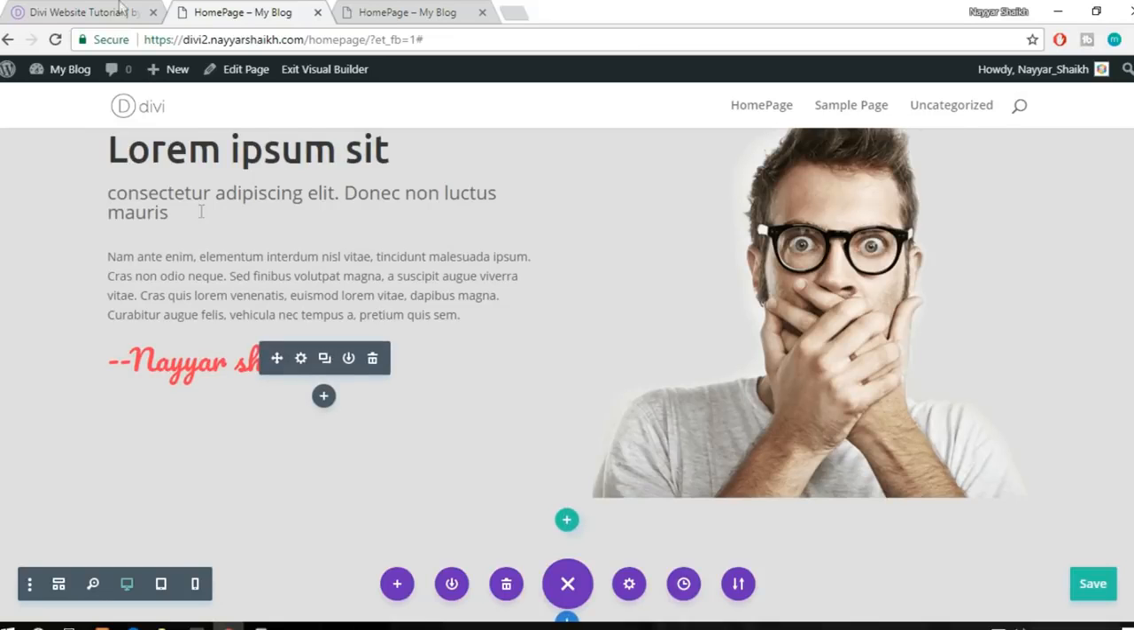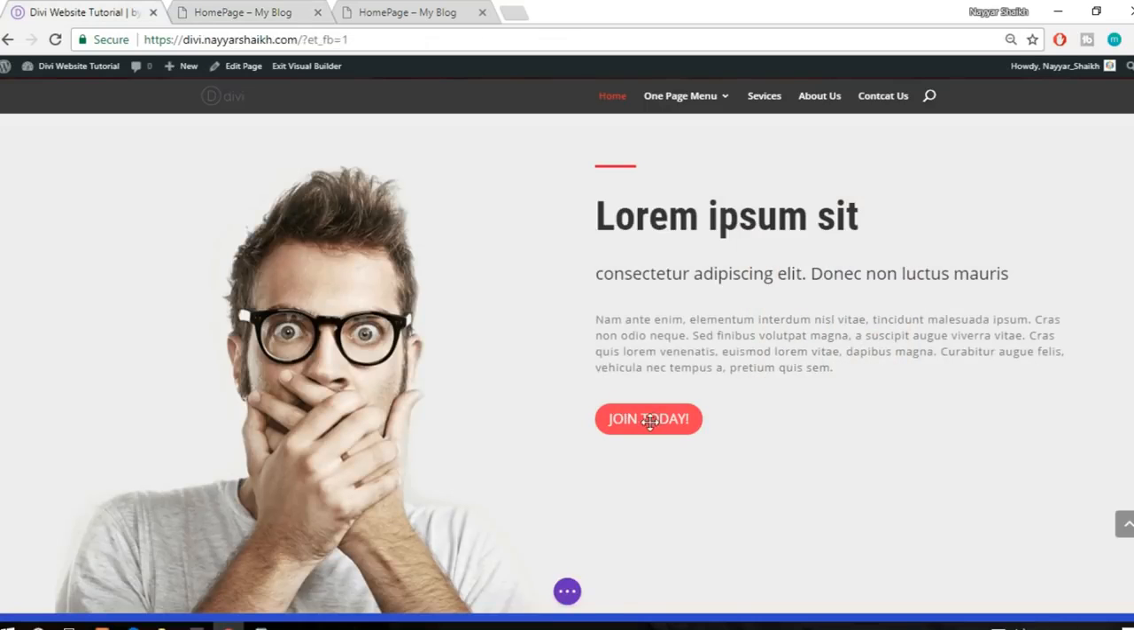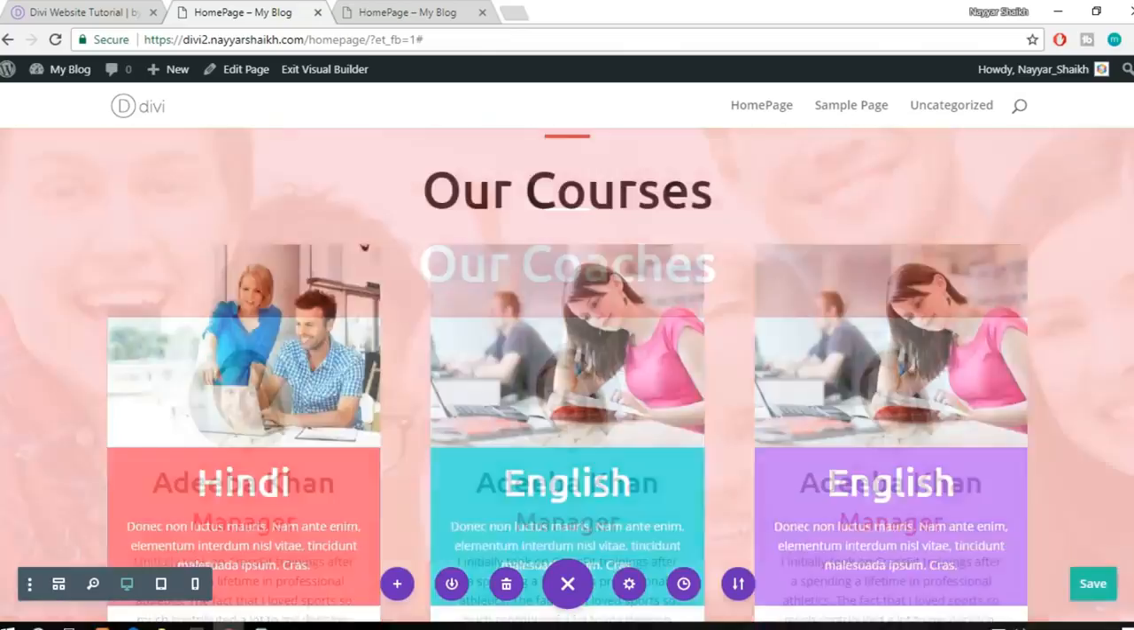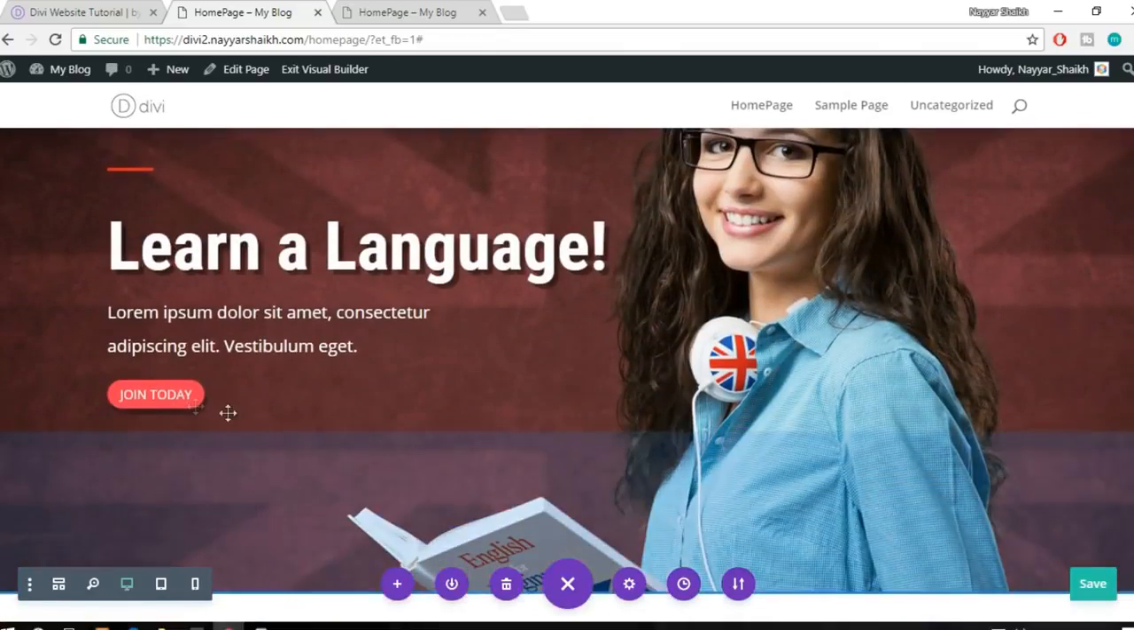Now here, if you notice, we don't have this name. Instead of this name, we have this button. So that is also very easy. You don't have to worry about that. Let's delete this name. Just delete it and go at the top, because we have already created a button.